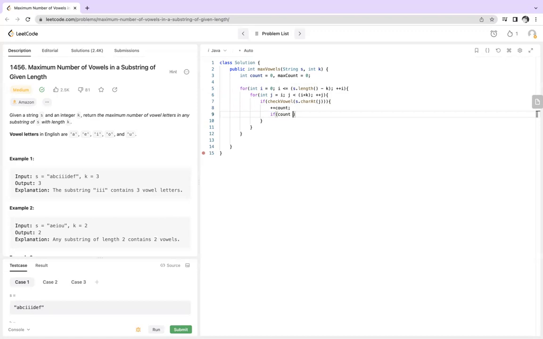If count is equal to k, then we'll be returning count then and there itself. We are not going to wait any further. Okay, and then when we are finished with that loop, we will set max count is equal to Math.max of count, max count.